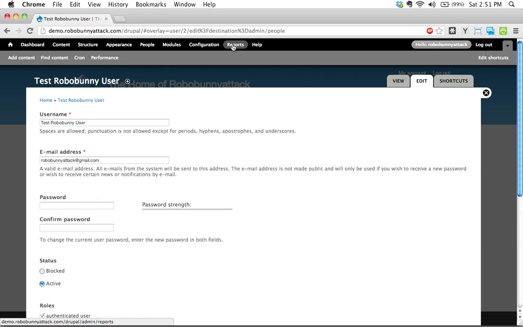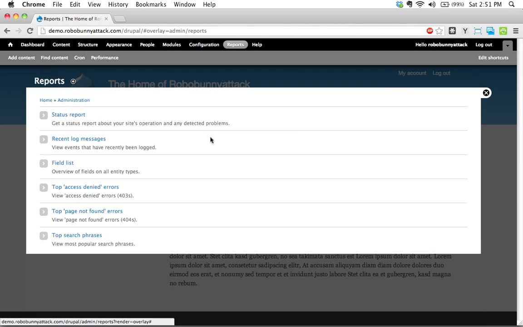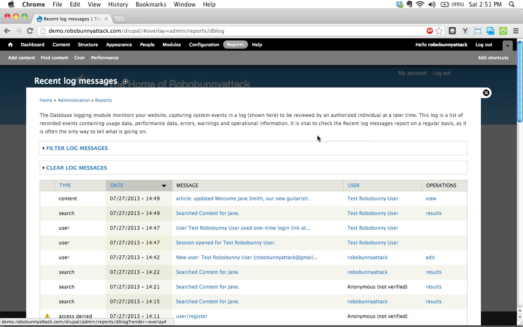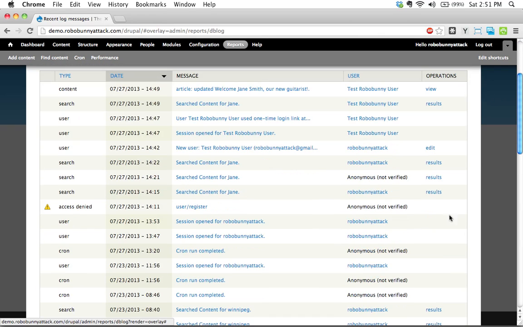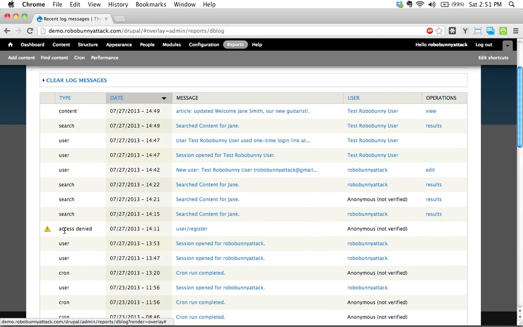Last but not least, do you remember a long time ago, several screencasts ago, we talked about recent log messages? Let's go take a look at recent log messages to see what's going on here. Because that was a tool that we had used for troubleshooting. And here we see, look at this. We see a bunch of things. You remember a few screencasts ago, when we were in Safari, we tried to access user/register and we got an access denied message. This was logged, and so as the administrator, I can see that.